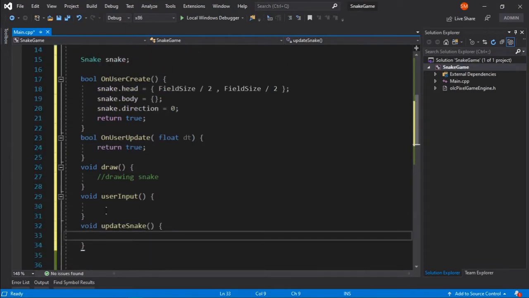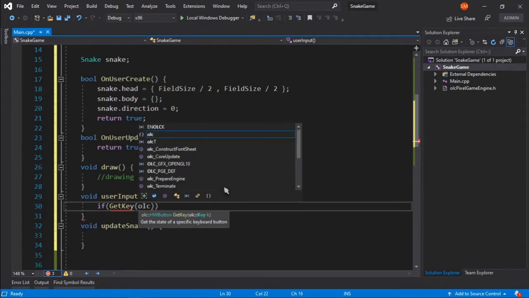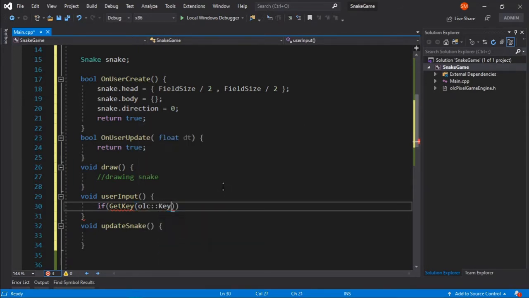Right. So first things first, let's talk about user input. So if we get the key pressed, and for that we have a function called get key, and here we pass an OLC key for the key code. So OLC, let's say key up, colon up, for the up key being pressed, dot be pressed. So if the up key is pressed, what I want to do is change the direction. So snake dot direction to have the value of 1.